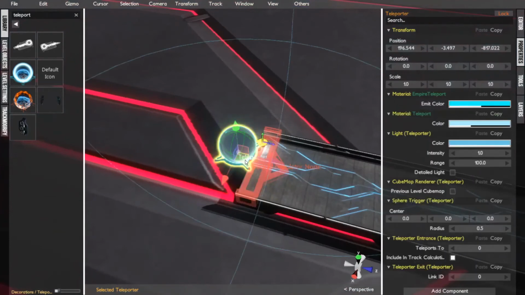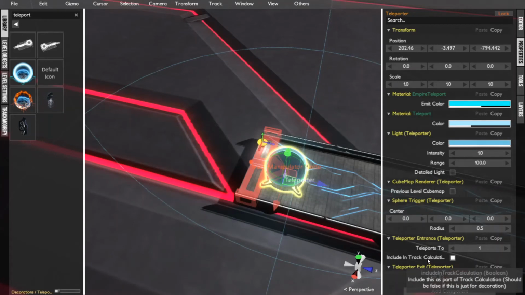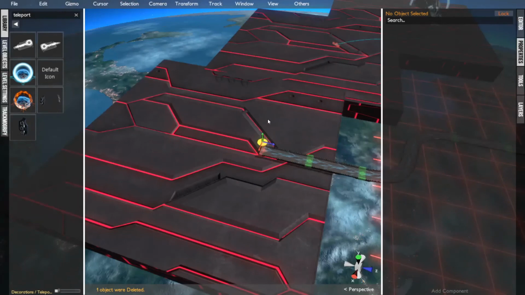Let me just put a teleporter here, make it teleport to 1. Oh wait, I'm stupid, it's right there! It's right there, okay. Teleporters are included in the track calculations. Might be, I didn't read the options. Make sure you read the options, it's important. But warp anchors specifically are not a part of track calculations.